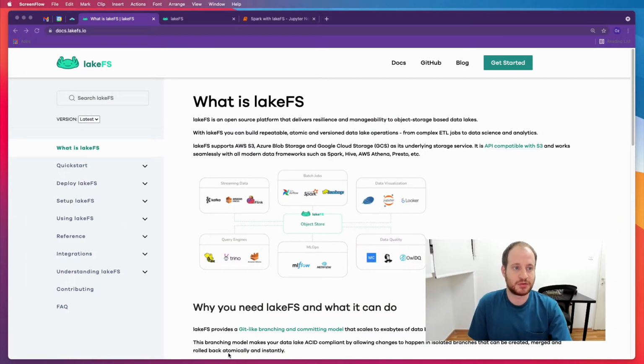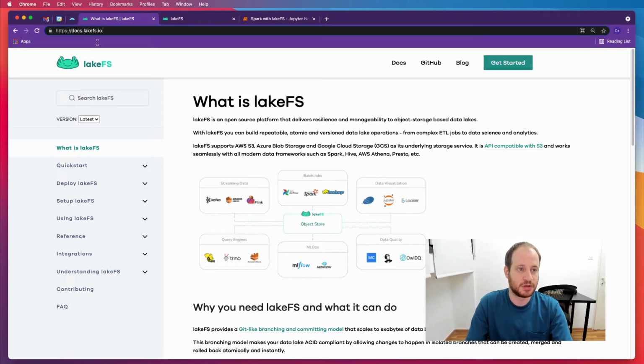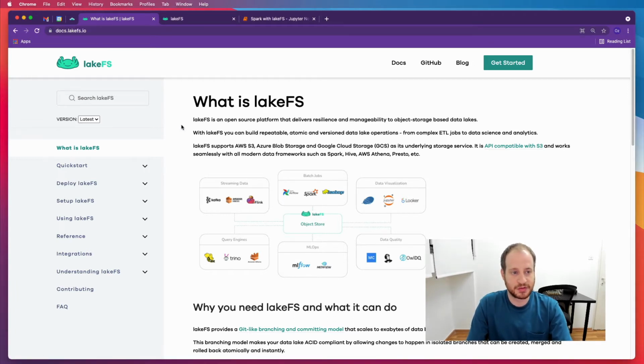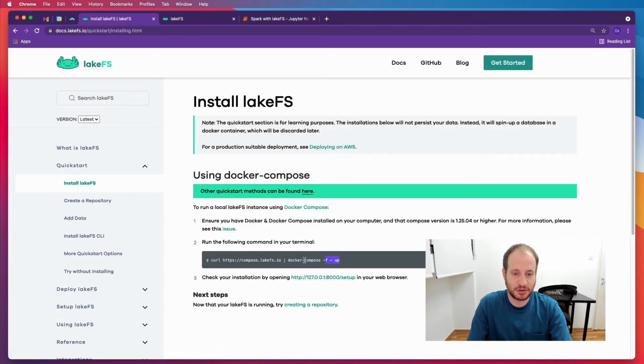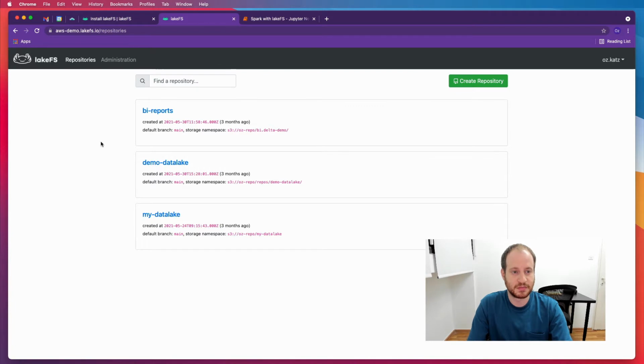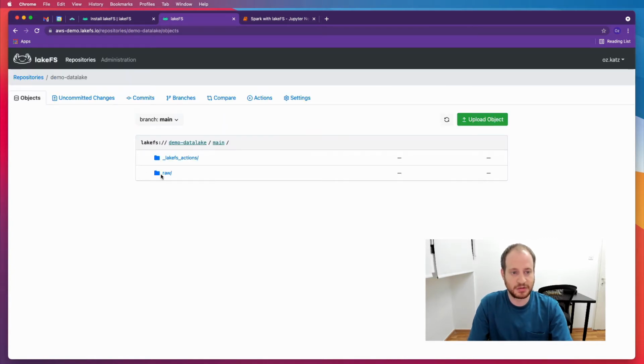So jumping quickly into a demo, let's see how this works. I've gone to docs.lakefs.io. Again, this is an open source tool, so if I go to Quick Start, there's an installation guide, which is basically a one-liner if you have Docker installed. For this demo though, let's take an environment that I already have on AWS. So here I have a repository called Demo Data Lake, where the data is actually stored back to S3. So if I go here, I can see that this is my repository.